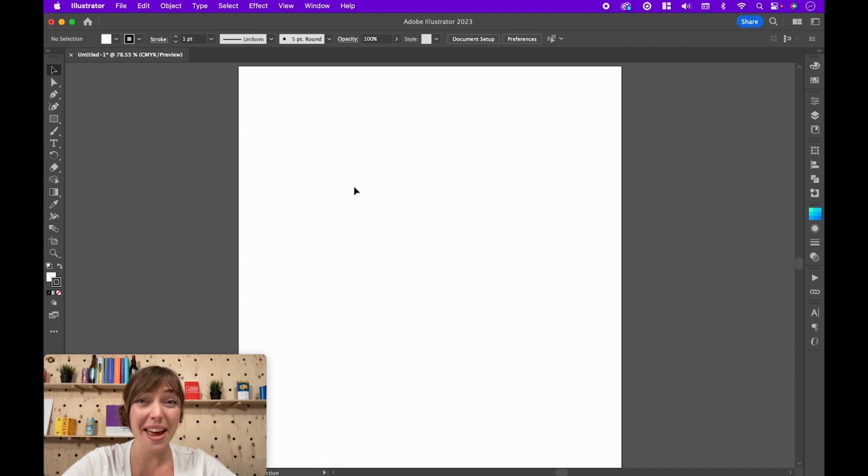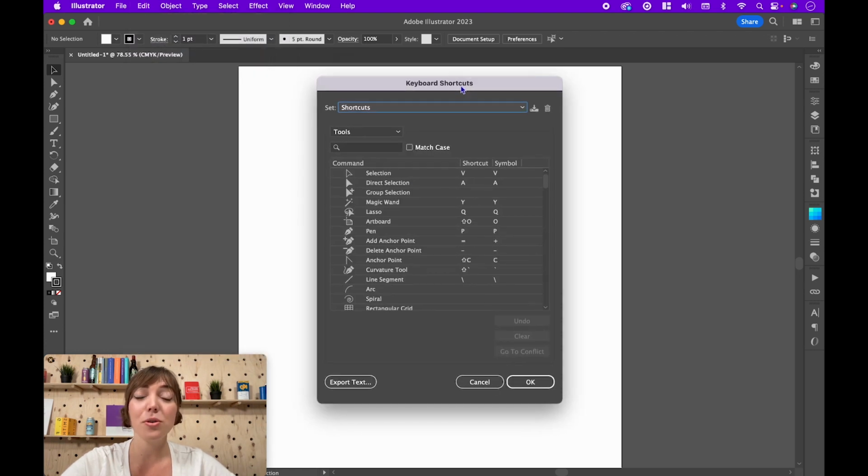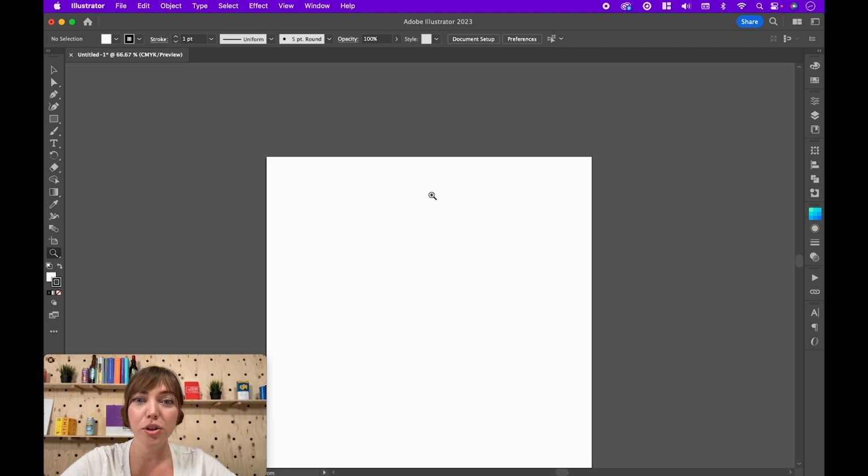All right, now let's head back to that Edit keyboard shortcut menu and bring that up. Now the shortcuts that I like to show, actually I'll show you it first here. So the trim view, let's put some bleed on here.